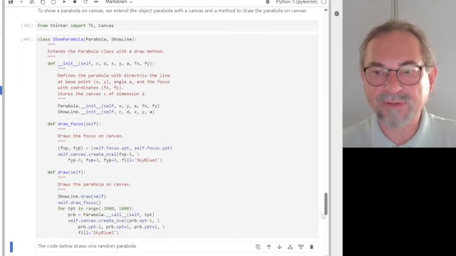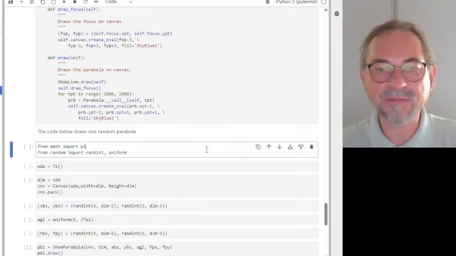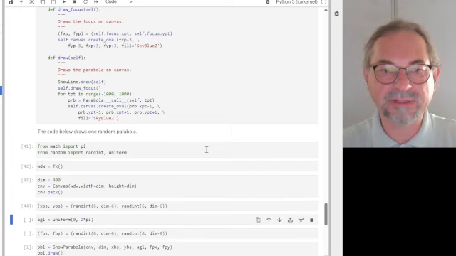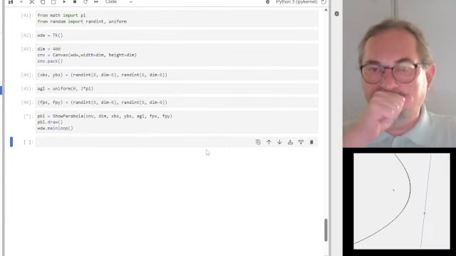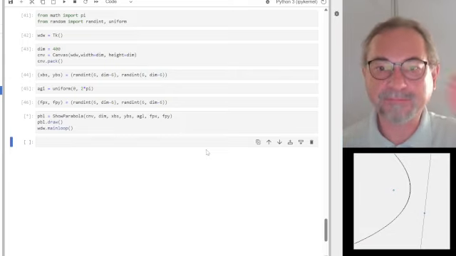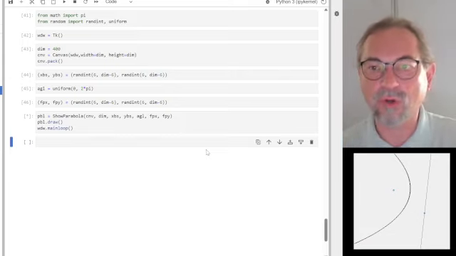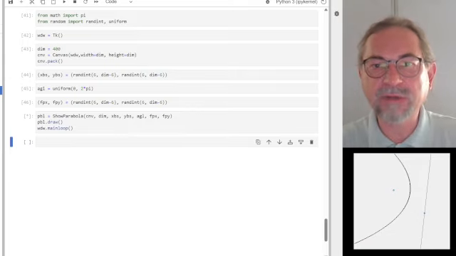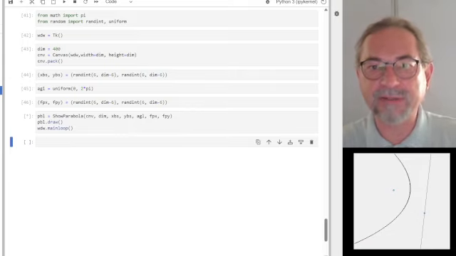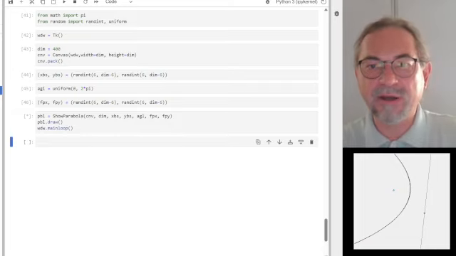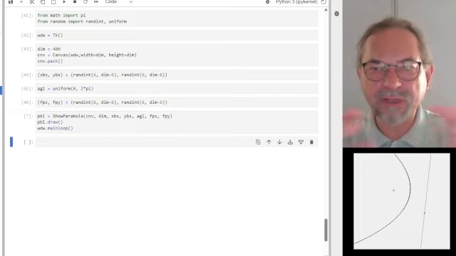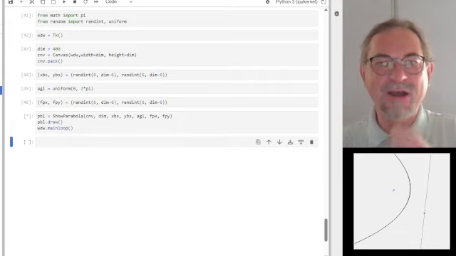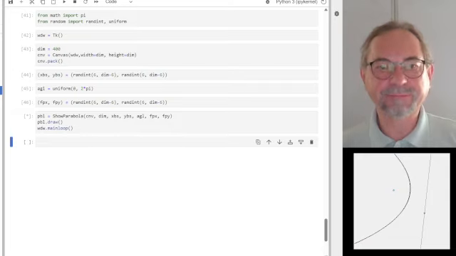Okay, I'm running over time. Let me show the last demonstration. So here you see the random parabola. I ran through the code. In the code, you see what I'm doing. I'm giving random points, kind of in the middle of canvas, random focus, random directrix, random angle, and here you see a general parabola.